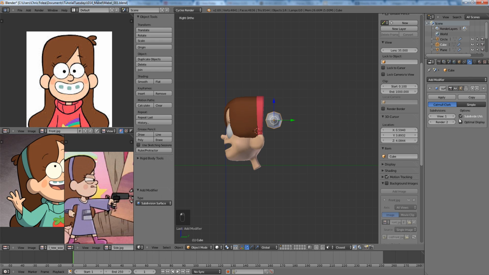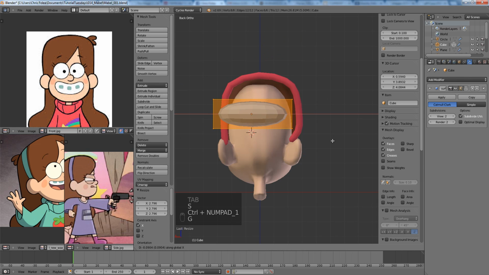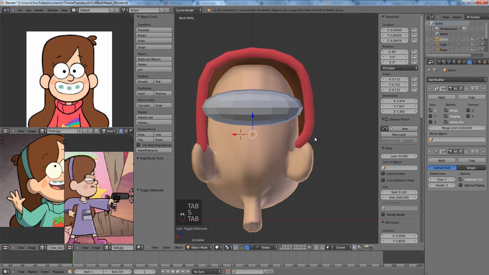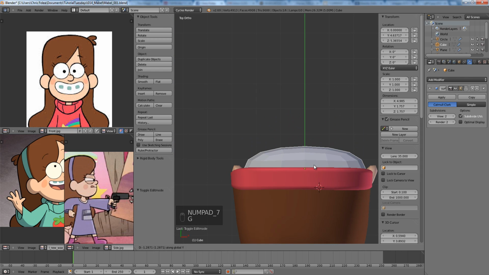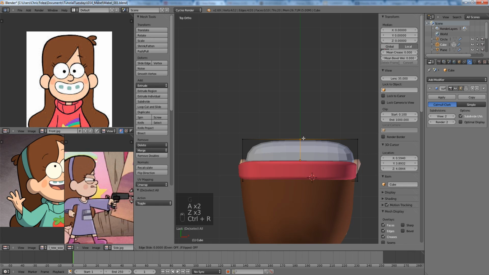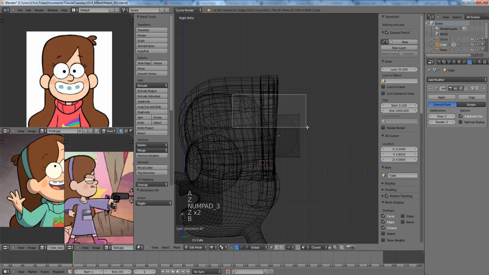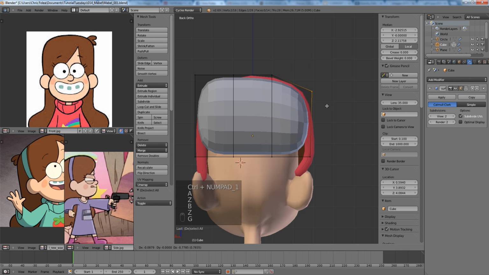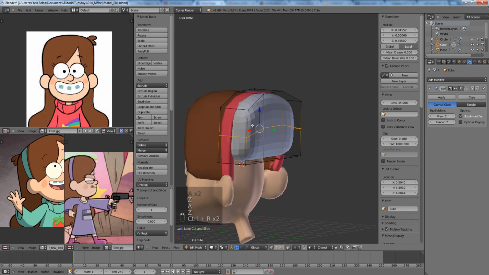So, did not mean to solidify. Subdivision surface, smooth it down some, scale it out, put it at 0 on the x-axis so it matches up with everything. Move it about here where it's centered. 2 subdivisions. Move it up. Subdivision here.